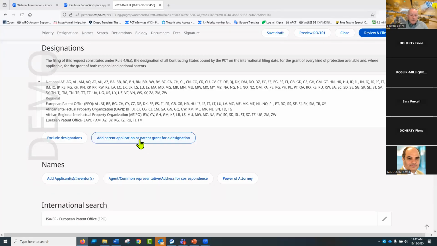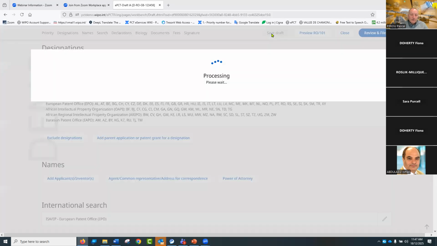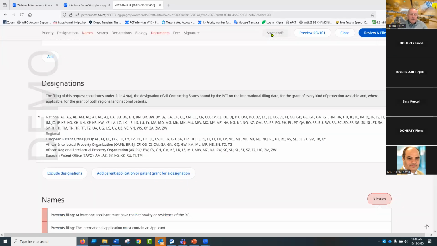It's also possible to add parent application or patent grant for designation, which can sometimes be useful for the US in case you have a continuation or a continuation in part. Then it's also important to click from time to time on the Save Draft button. First of all, to save your data, because there is no autosave in ePCT. So it's really important that you click from time to time on the Save Draft button.